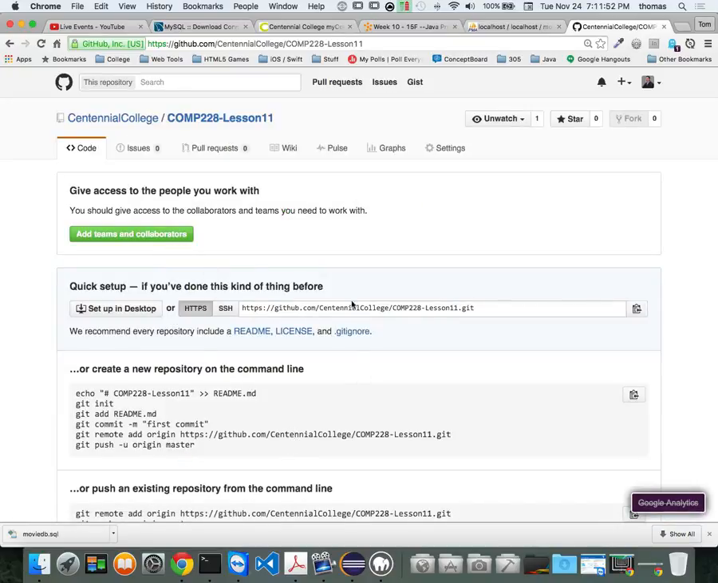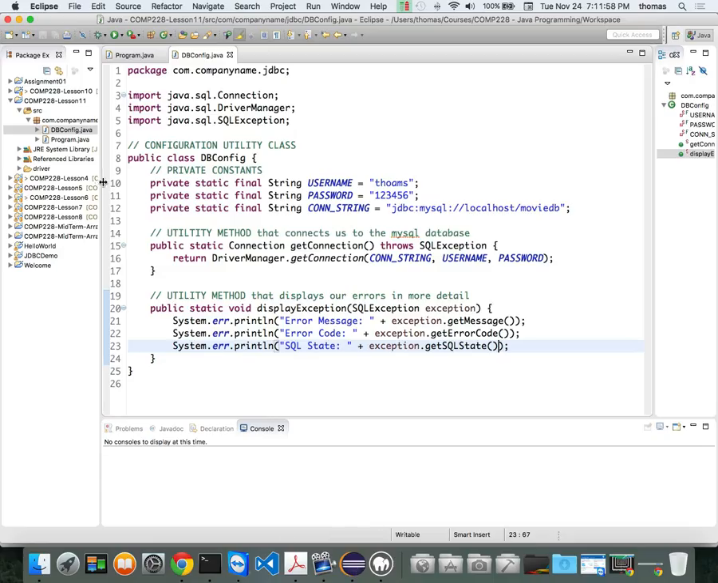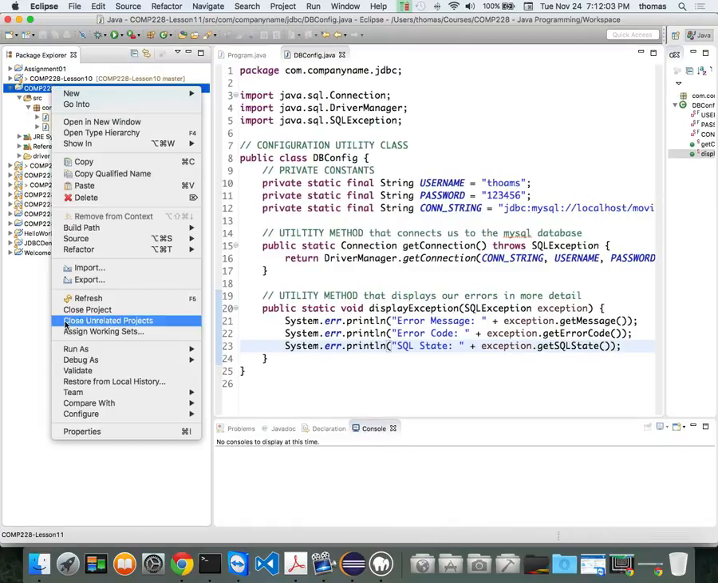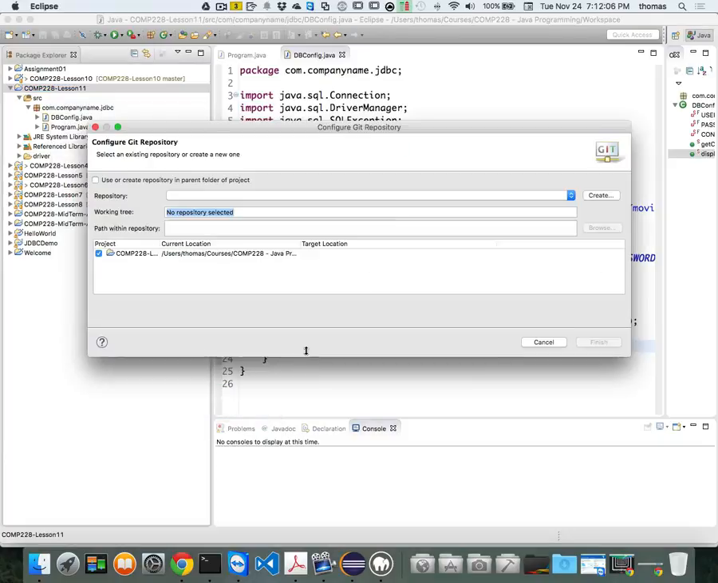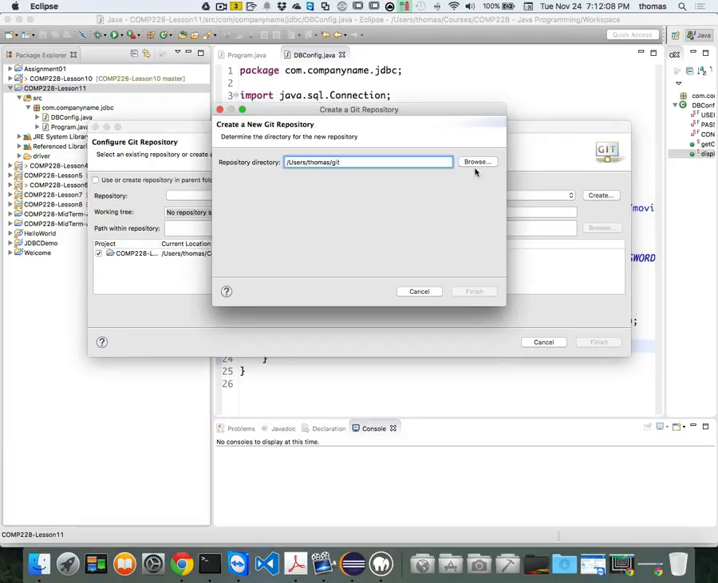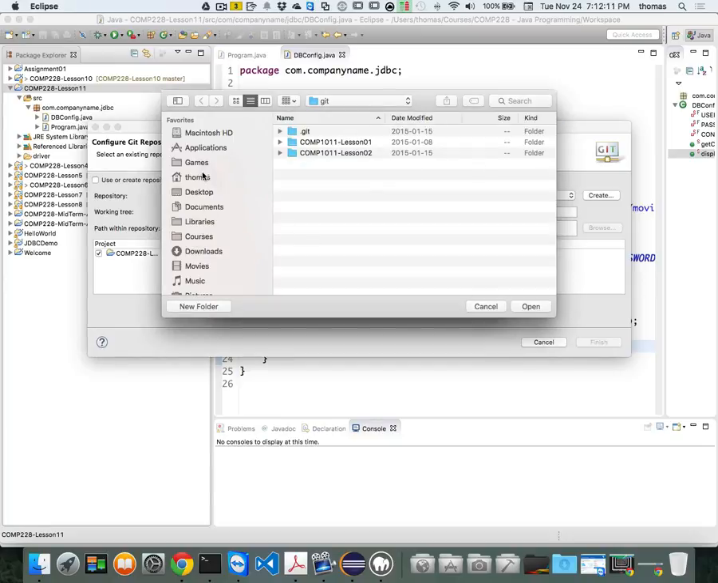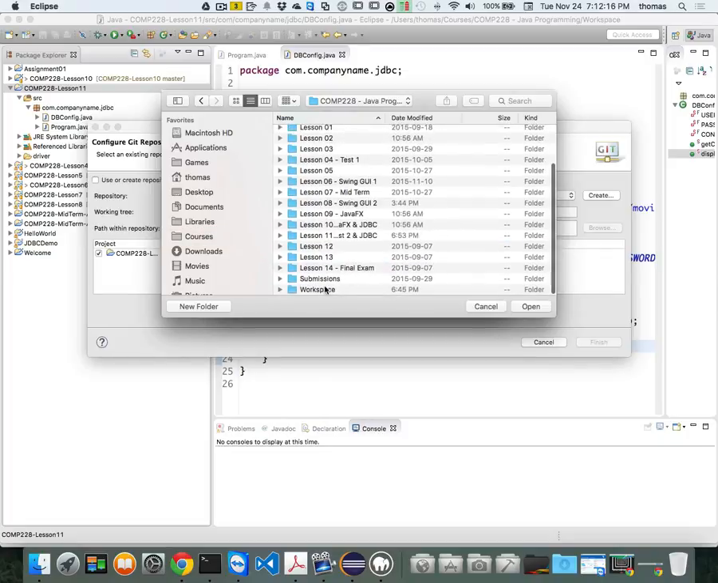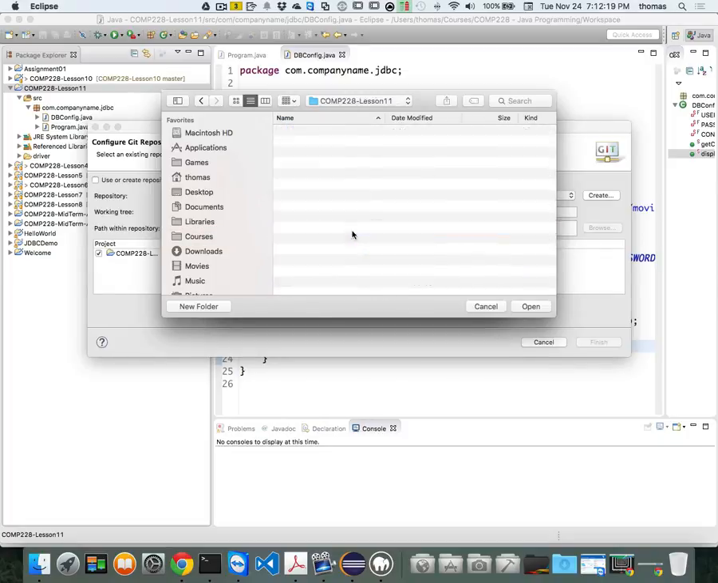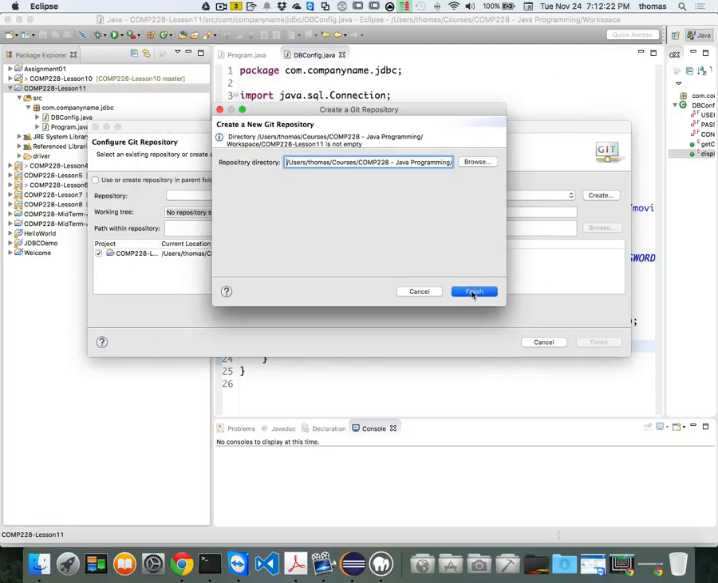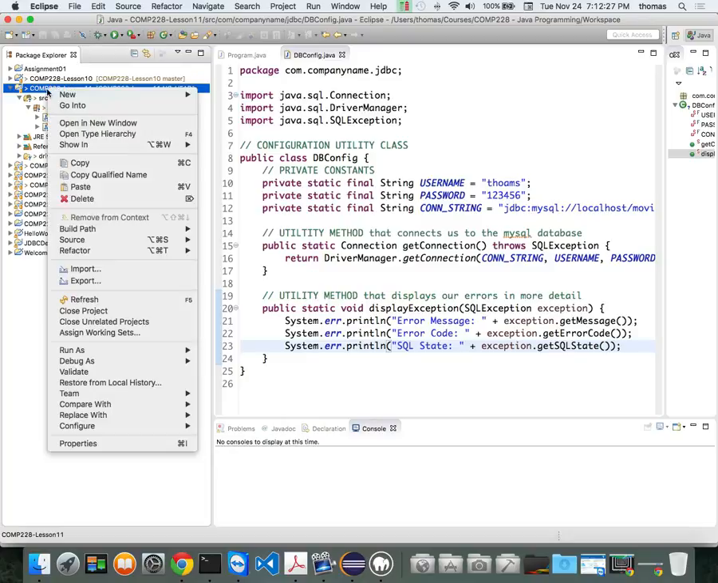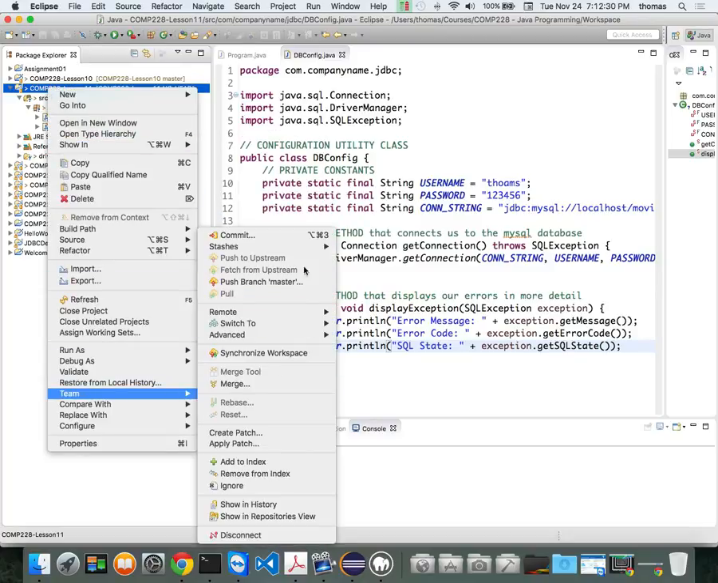I got it, but I want to create this new repository here locally. So I'm going to do it through Eclipse, like I've done before. I want to click on the project, right click. I'm going to go to Team, Share Project. I'm going to go in here and create. It's going to ask me where. I'm going to take it to my courses into 228, down into my workspace, and look at lesson 11. Press open. It's going to give me an error, which I don't care for because now it's got my head in there. And I'm going to go right click and team commit.